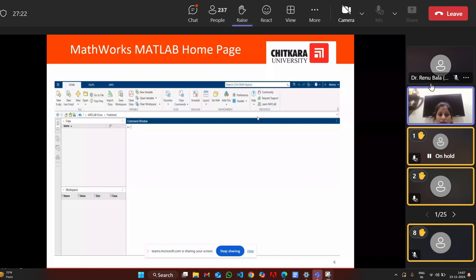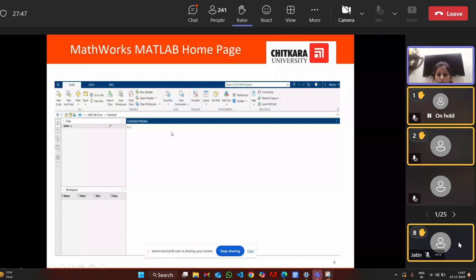On the left side, there is a files option where all your files will appear. And on the right side, there is a command window. What is the command window? You will write your commands and then you can check your output. What is the corresponding output for each input? Clear? So all files will be in the file section. In the command window, you will type your commands and the corresponding output will appear. On the left side in the lower part, there is also a workspace where you can see all the variables.